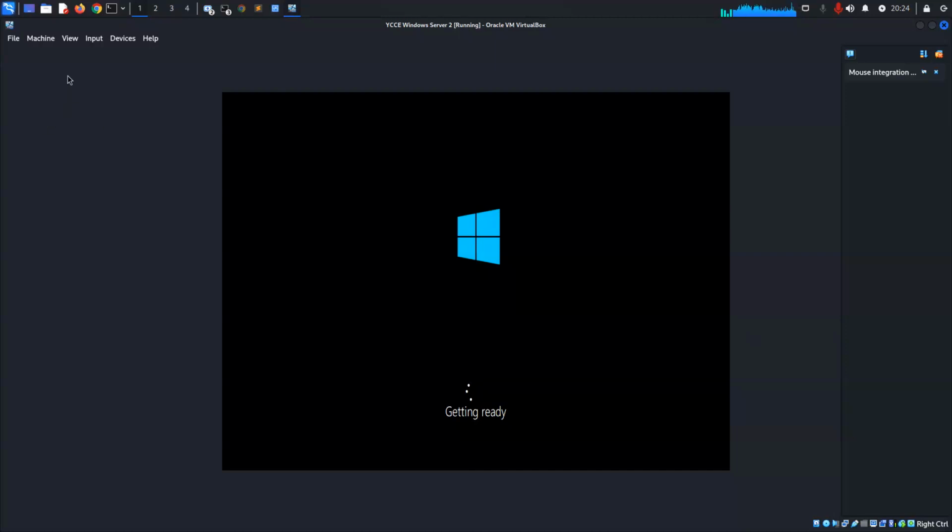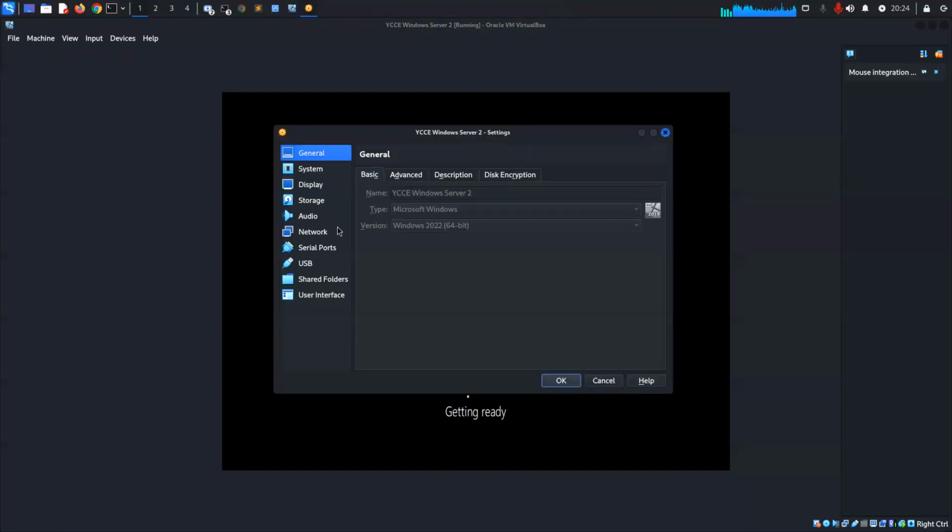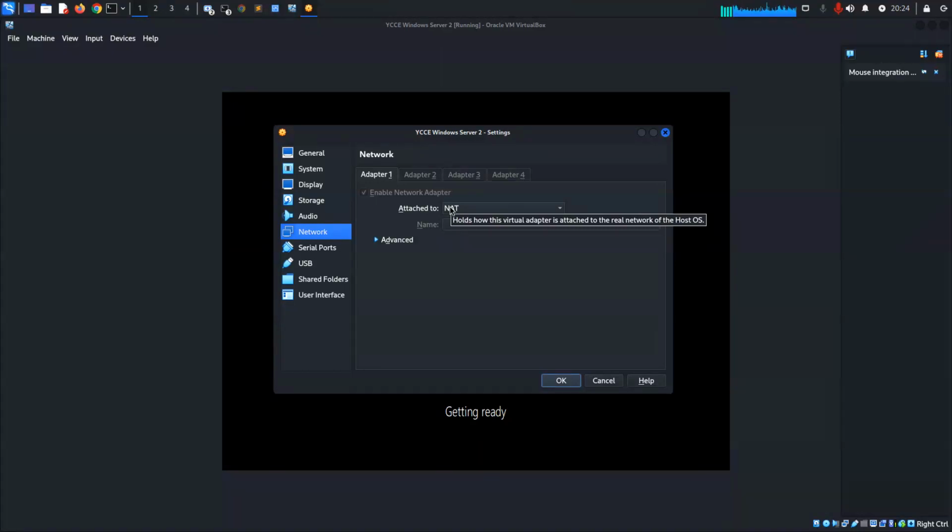Also, we should make sure that this particular virtual machine is attached to a NAT network, so it won't be in a bridge network. The NAT network will be more secure than a bridge network, and it separates your home network from this network. In that network you'll still get internet connectivity, but it won't be in the same network as your home network.